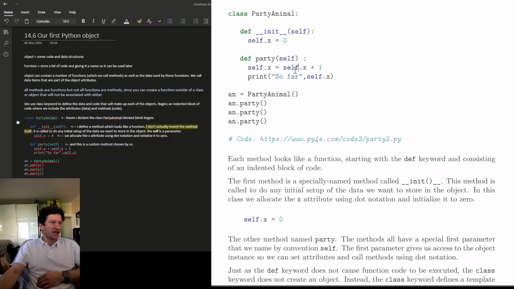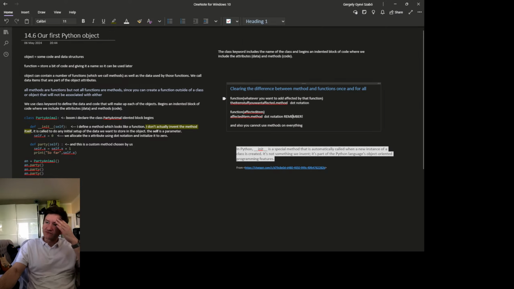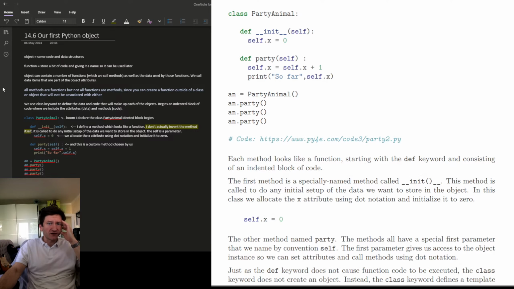I wrote it down here. You guys don't see it. I'm going to show you. So here I made some other notes, right? So function, whatever, the item dot method. So dot notation, yes. So clear. Okay. Moving on.